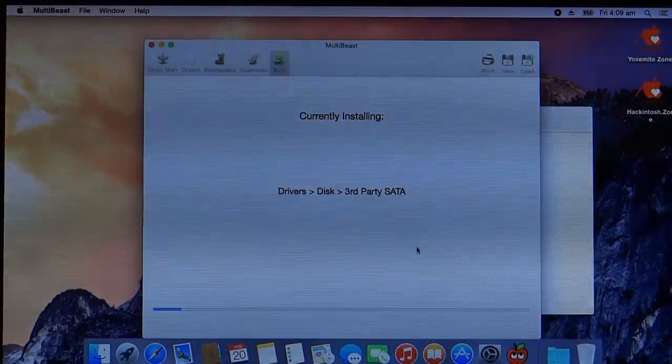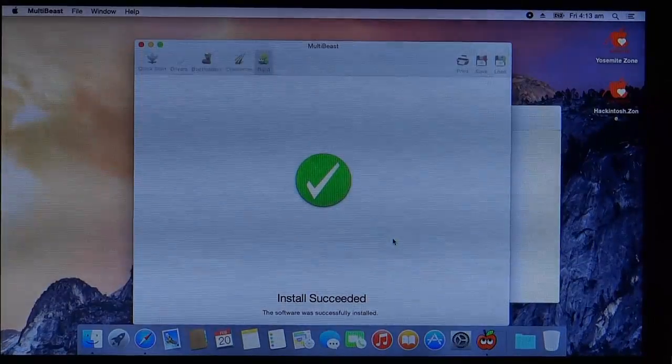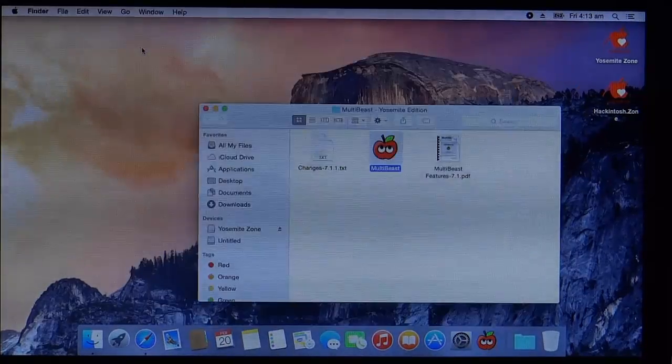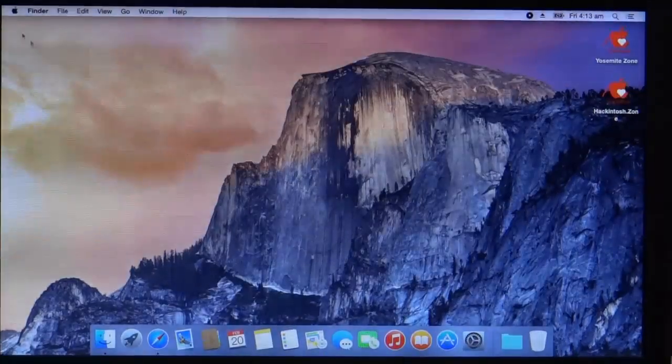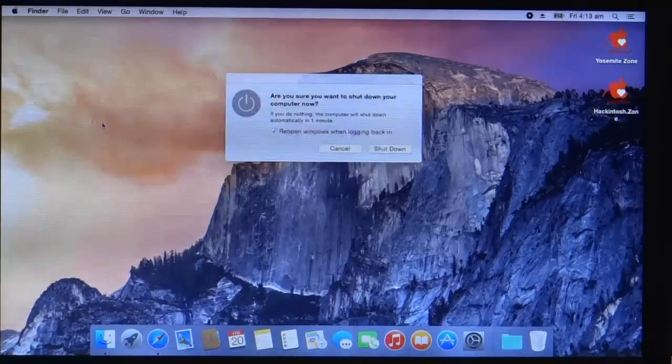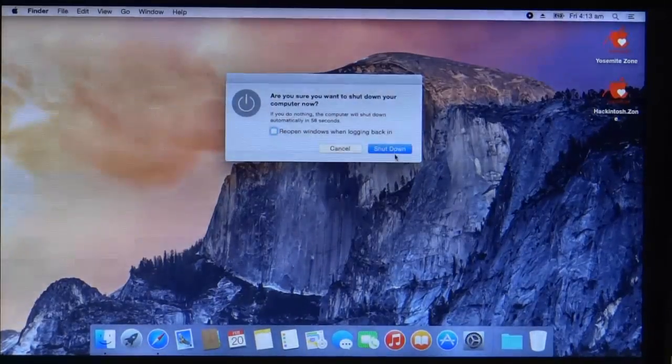I will just transition that for you. Now guys, as you can see, it has successfully installed all the things. I will go ahead and close it, and then to make sure that everything is proper and we are able to dual boot it, Windows and Mac, I will shut down the system. Shut down.